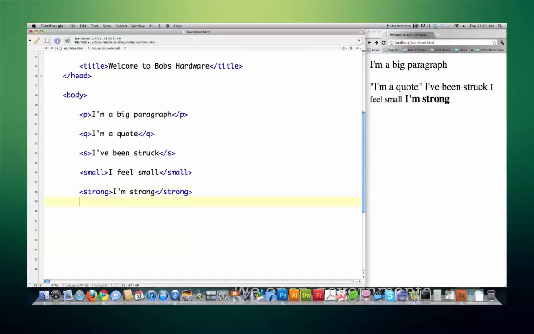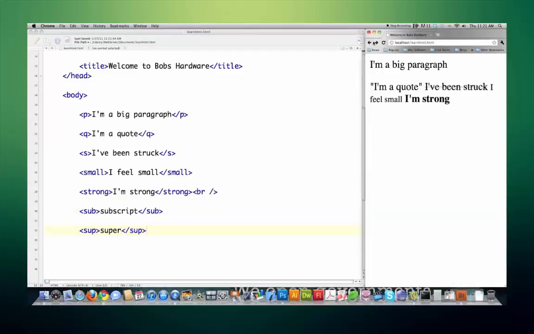And then just to finish these guys off, you have subscript and superscript. And those are all the different ways that you can style text inside of HTML, just like that.